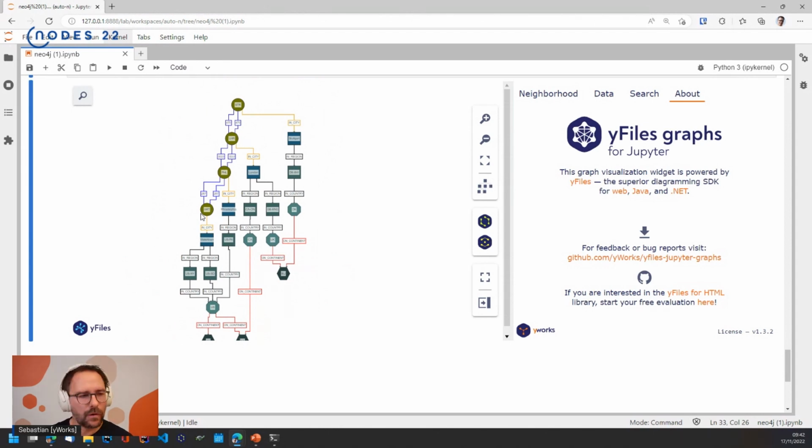But we can do more. And as a last step, I'm going to show you an integration that we just added to this plugin, and that is an integration with our suite of Data Explorer applications.